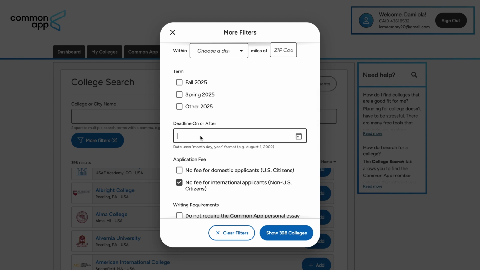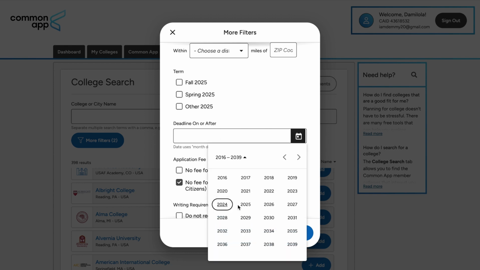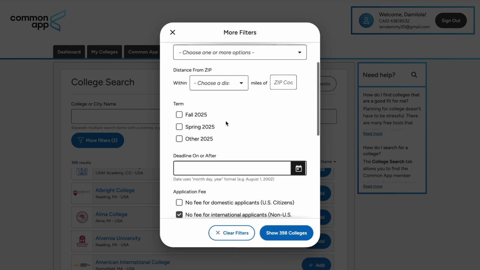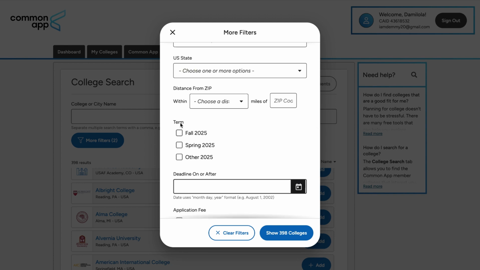And you can also search through deadline. If you cannot meet the December 1st deadline, you can extend your search, and there are some schools whose deadline is still January, so you can use this space to put in your date. And if you are looking to resume for fall 2025, or even spring, all this helps you to filter and focus your search.